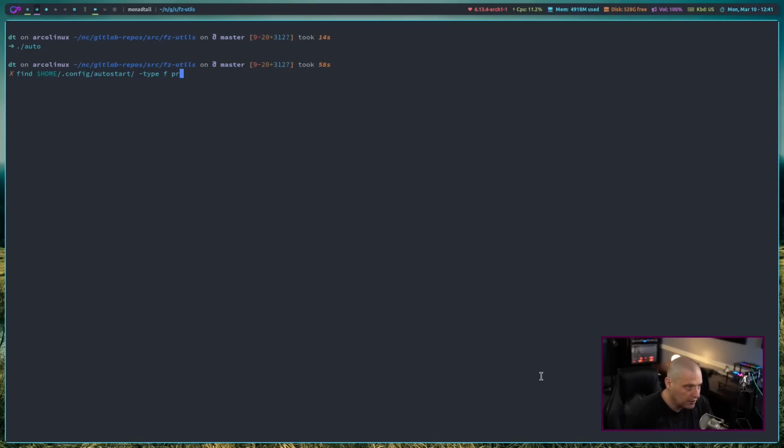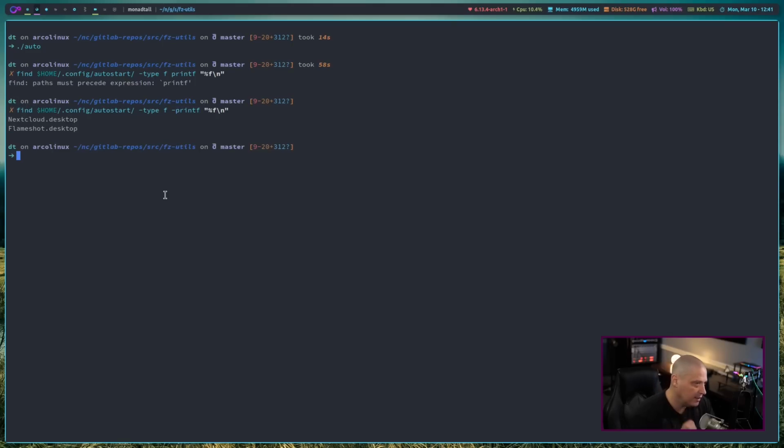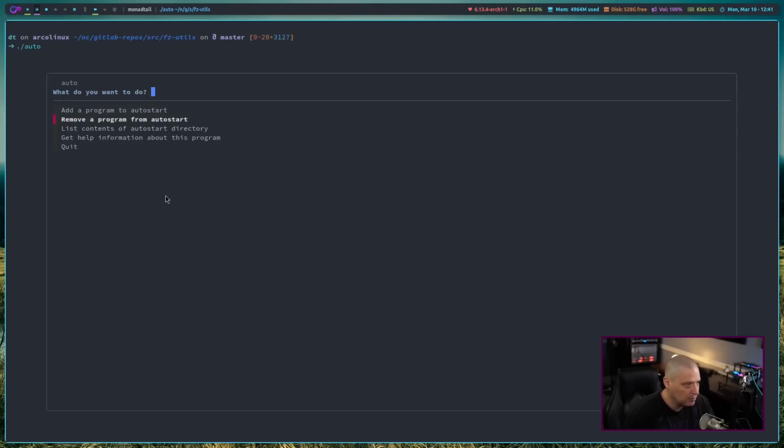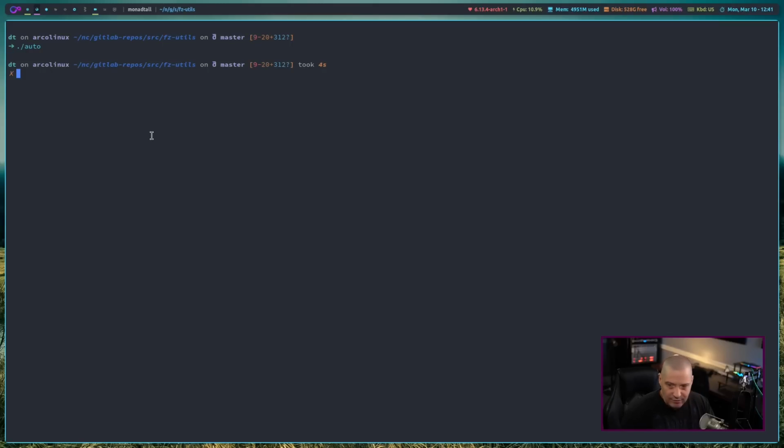And then I want this to -printf, and then inside quotes here, I'm going to do %f for the files themselves, and then \n. So I want a line break after each file that it finds in that directory. And if I did this correctly, which I didn't, because the printf here has to have a dash in it. And that is what you get in the fuzzy finder menu when I do the auto script and go to remove from Autostart. That is the output, right? That's just that find command.